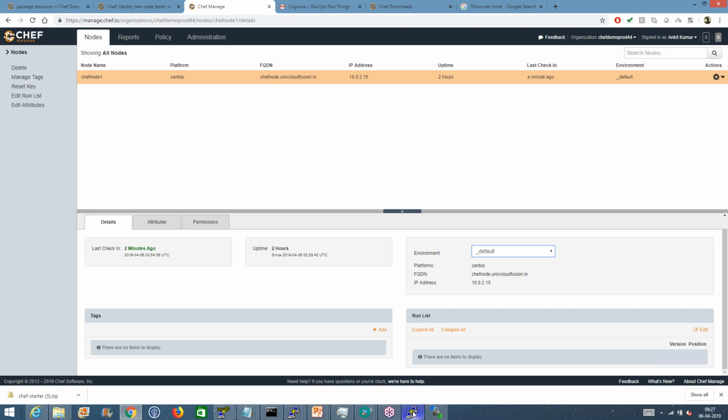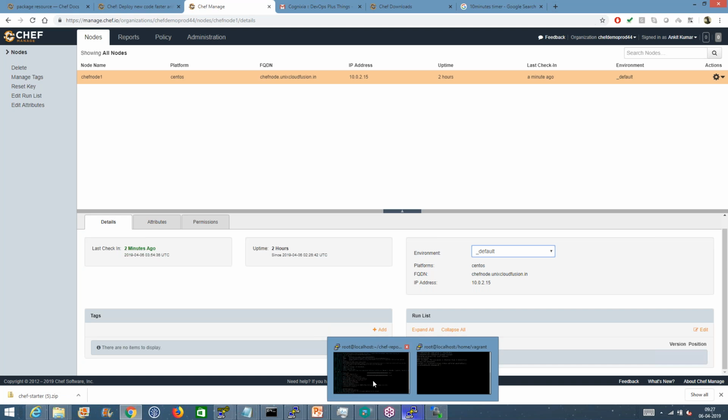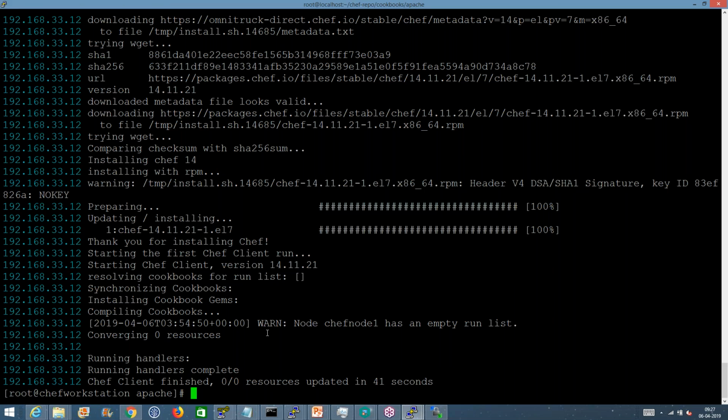For doing this, let's go back to the Chef workstation, and here we are going to do knife node run_list add, then the node name, that is chef node 1, okay, and the recipe name that we want to add. So the recipe here is Apache that we created. Okay, so this is the complete command. This will add a run list of the Apache recipe to the chef node one. Okay, just press enter.